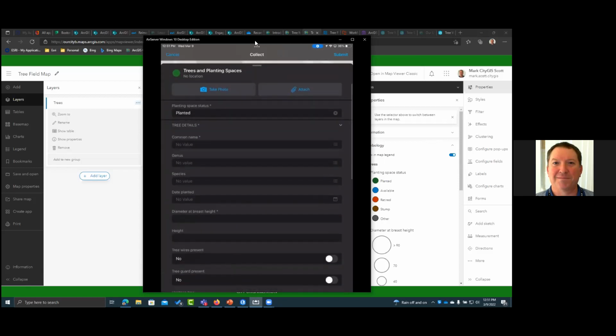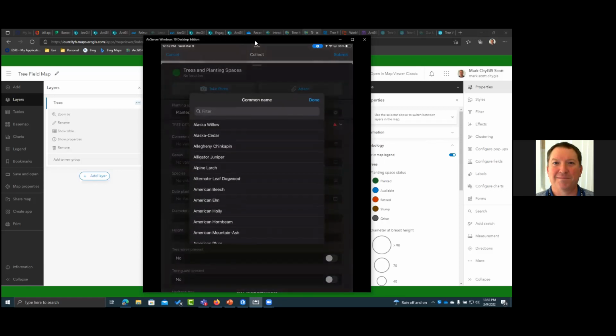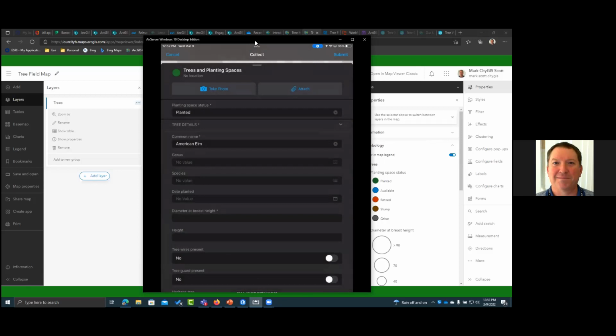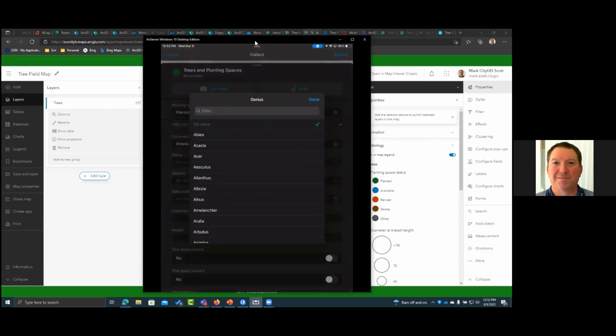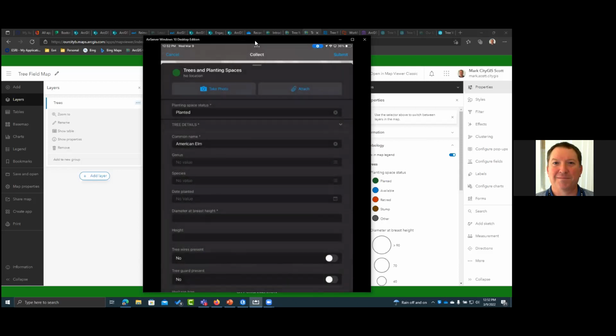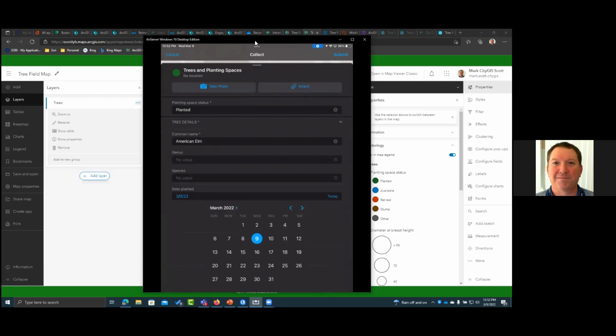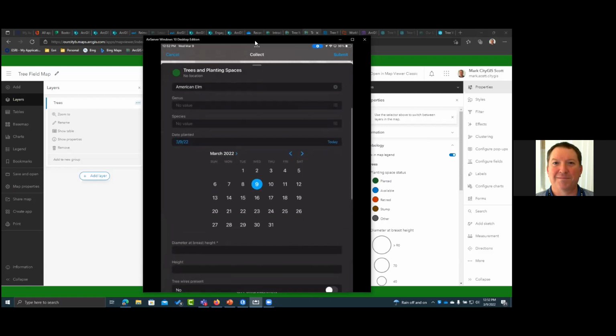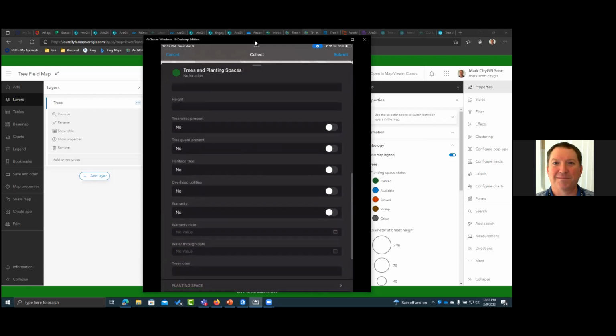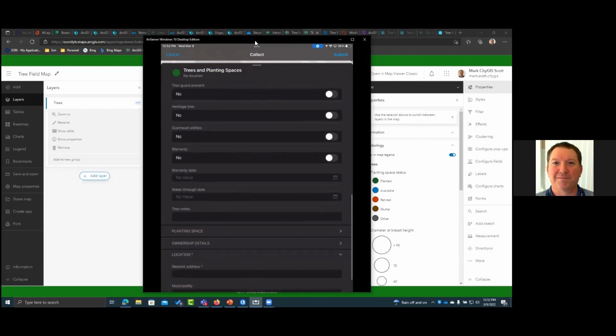And all of the different things that I can put in here. So it's planted, it's going to be, I don't know, an American elm. I don't know what the genus is. That should actually be an autofill for American elm, but I'm not going to fill that in now. I'm not an arborist. So when did we plant that? Maybe that was today. So that's good. We'll take that. And I could fill all these other things in if I wanted to.